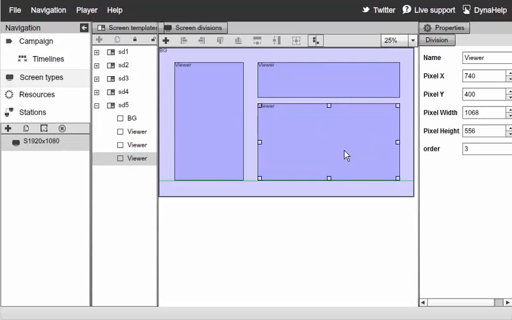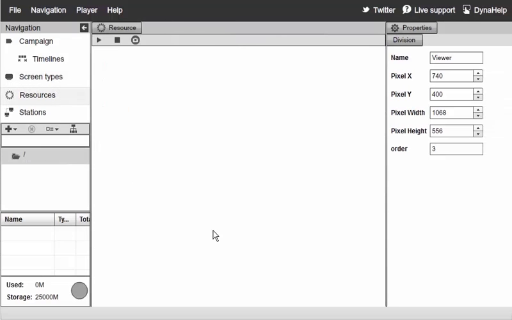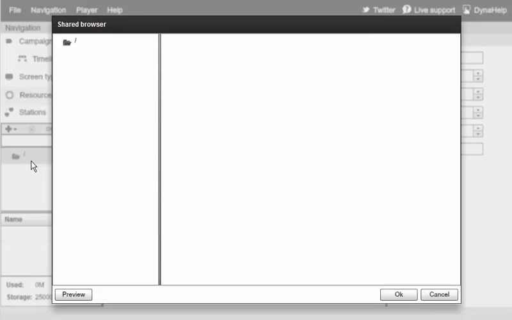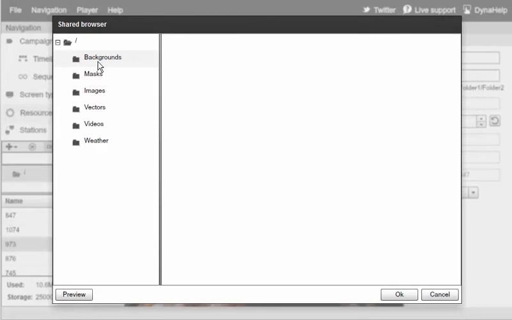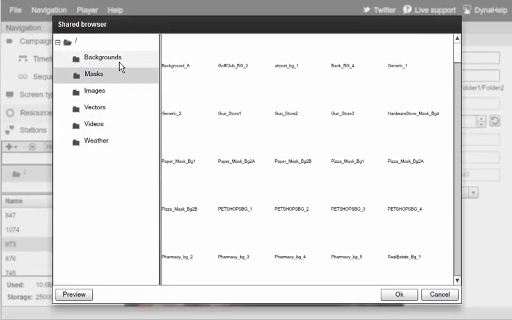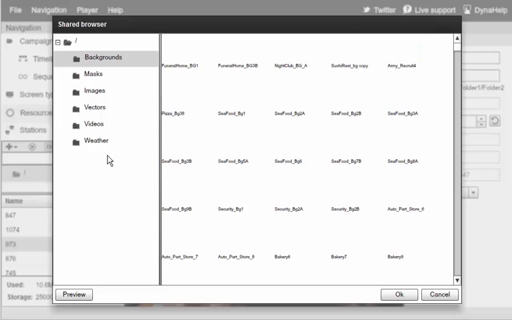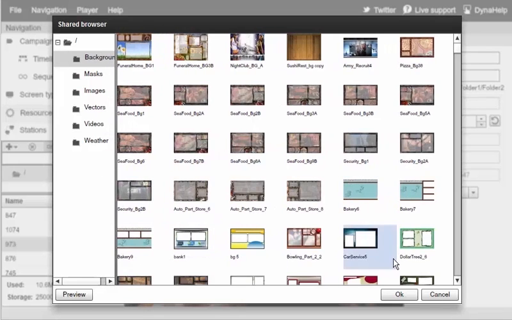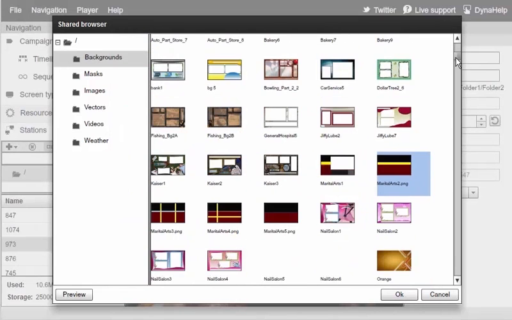So next, now that my screen divisions are fully drawn and I'm happy with the configuration, I can go to resources and look for some background resources that I want to use. So we'll click on the plus sign right here and go to from shared. Now you'll notice that there's a few directories over here. So we're going to switch to the backgrounds. And you see that we have a lot of different backgrounds that we can choose from. If you double click on any of them, you'll be able to preview the background.